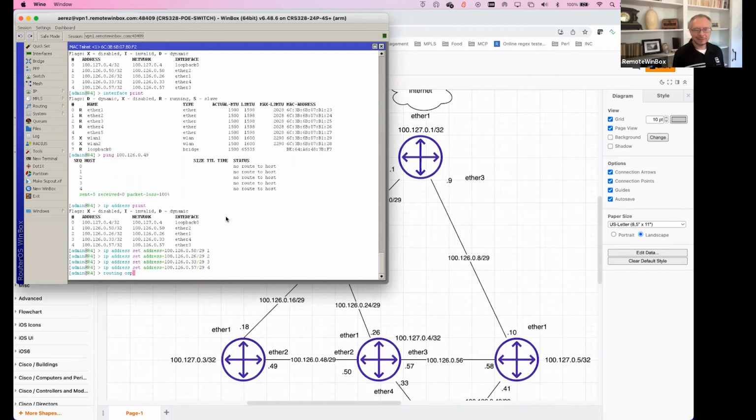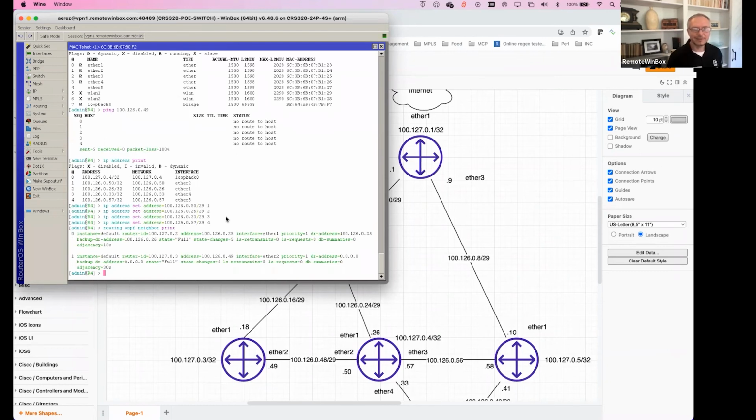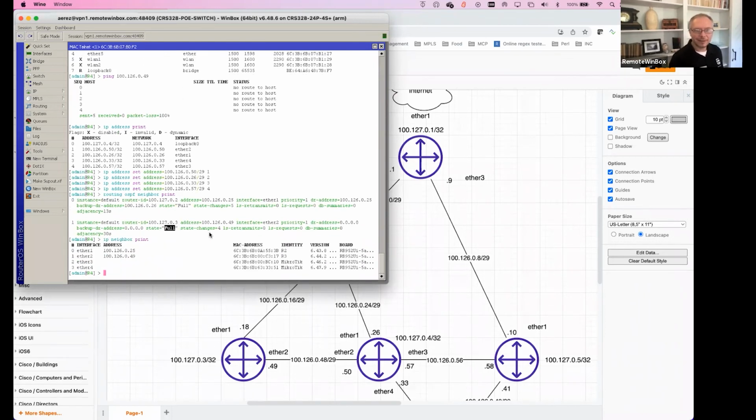So now let's see if we formed any neighbor relationships here. Routing OSPF neighbor print. And hey, look at that. Awesome. We are neighbors with router 2, which is the 0.2, in state full, and router 3 in state full. We haven't yet configured routers 4 and 5, so that makes sense. So let's go ahead and do that. IP neighbor print. Our next guy, ether 3, is connected here. Let's go ahead and connect to him and get him configured.